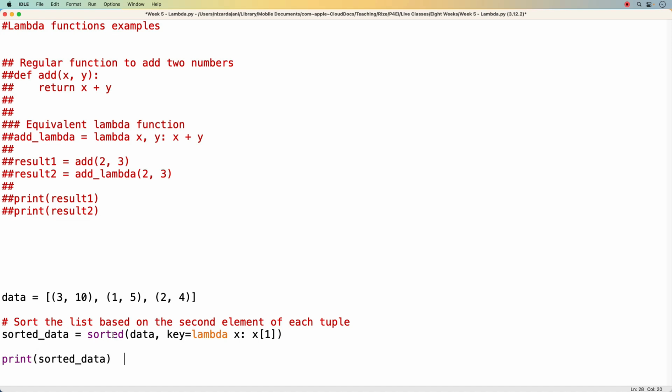So the sorted method, again, is a built-in function in Python that takes data as a required argument, and then the key argument is optional. But the key argument allows you to configure how you want the data to be sorted.